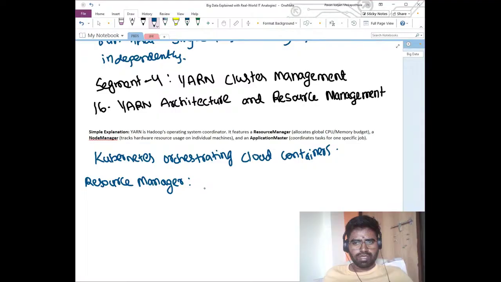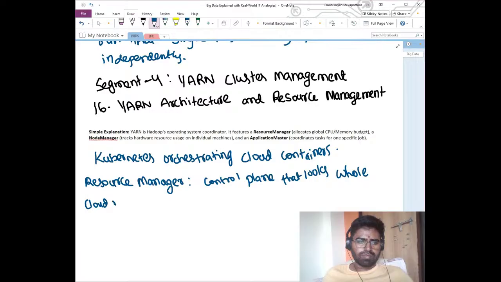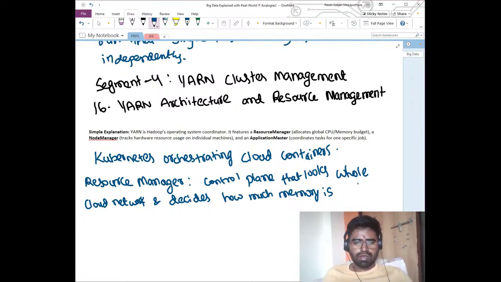So here the master, the Kubernetes control plane, looks after the cloud network, and after looking at the cloud network, it decides how much memory is available.